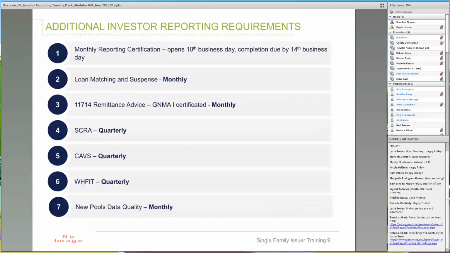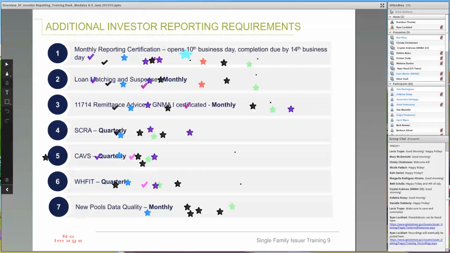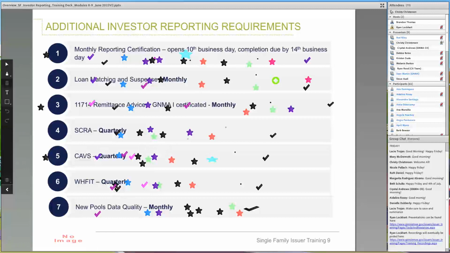Using the annotation tool, Ryan, if you could turn that on, please. Would you please place a sticker on the reporting requirements that you are familiar with? Wonderful. I think you guys like using the stickers, and I really do appreciate all of the participation. That is awesome. Okay. Thank you so much. I'm so glad so many folks are familiar with these.